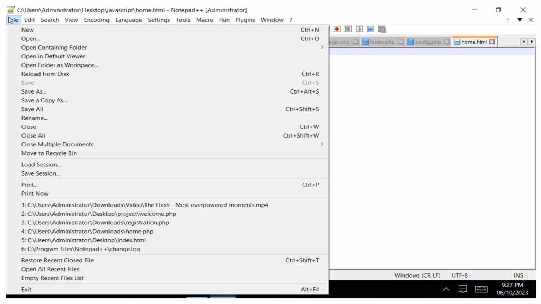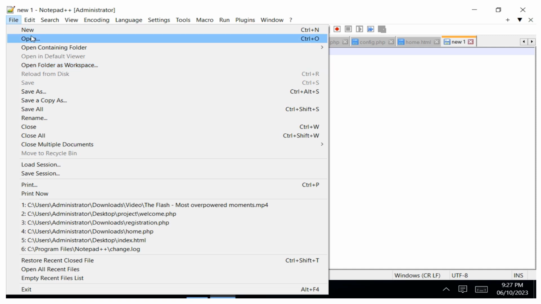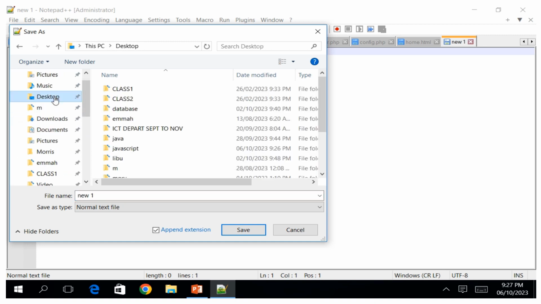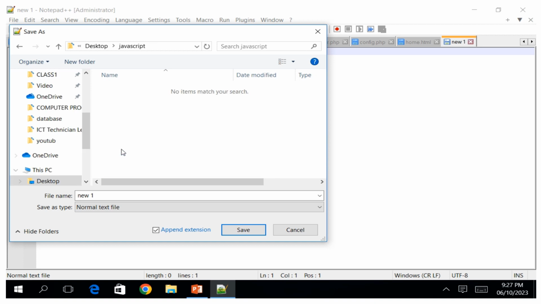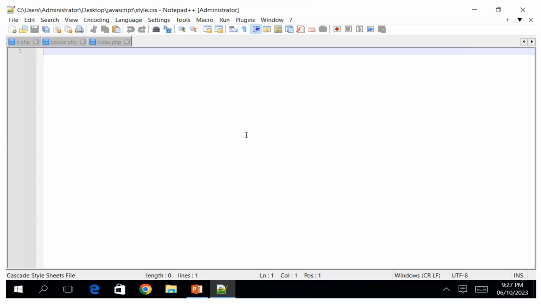Under file, I go to new, and then I can save as. I click on save as, and still I go to the folder and locate where the folder is, the JavaScript folder, and this one I can call style.css. Remember, this one will contain all the styling of the website, and then I can click save.